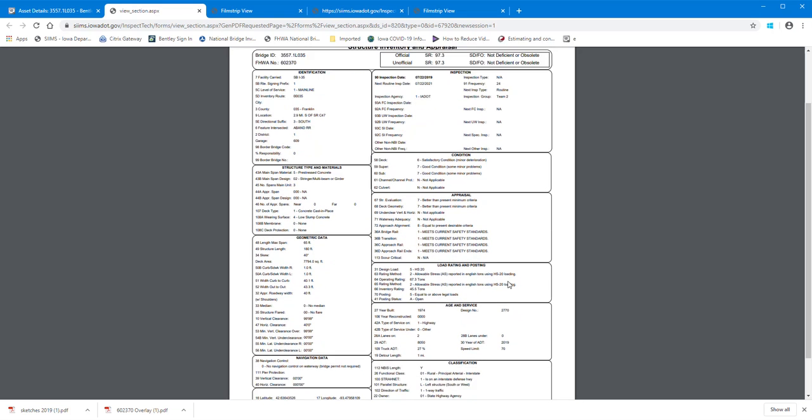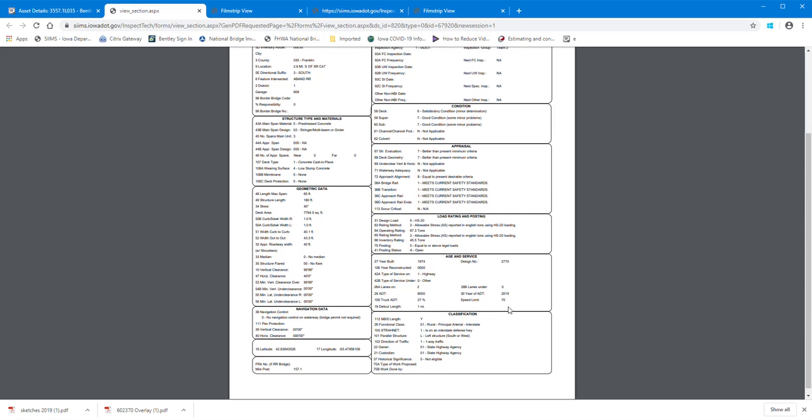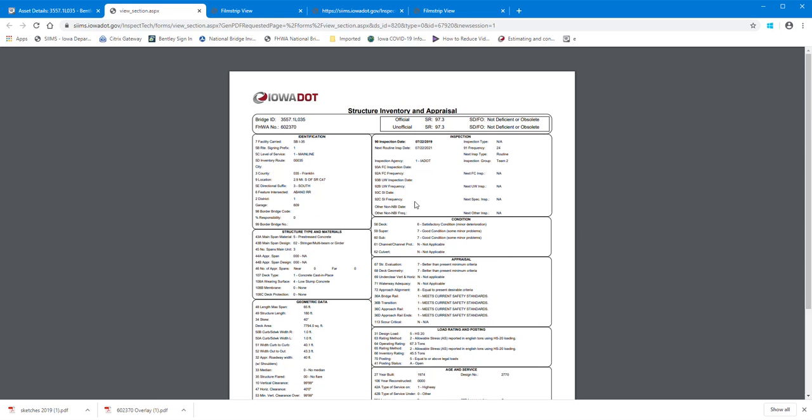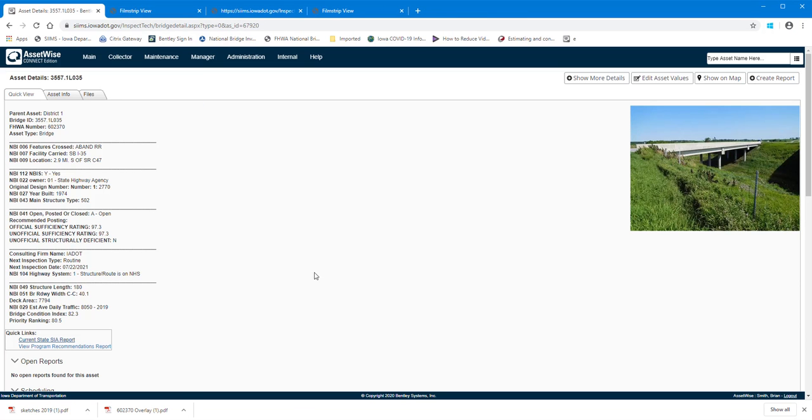It includes loading rating information, the age, traffic. There's a lot of information on the SINA, and I'm not going to go into detail on everything that it contains. You'll notice that when I clicked on that, it opened a new tab, so I'm just going to close that tab.